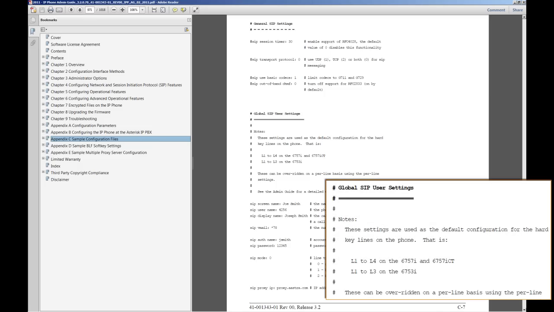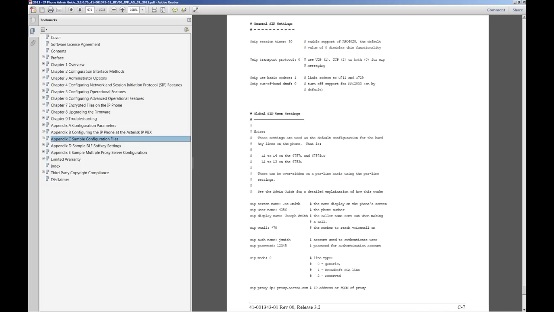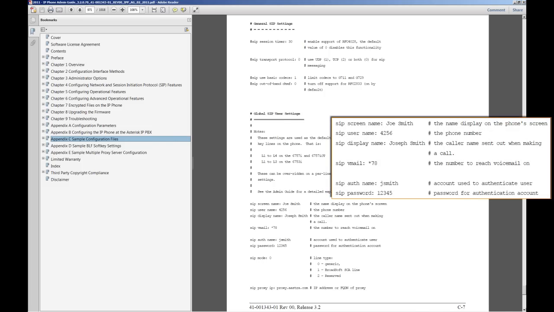The next parameter is Global SIP User Settings. These settings are used as the default configuration for the hard key lines on the phone. For a 6757i, we would have 4 hard line keys. These settings can be overridden on a per-line basis using the per-line settings. So let's go through the different parameters.